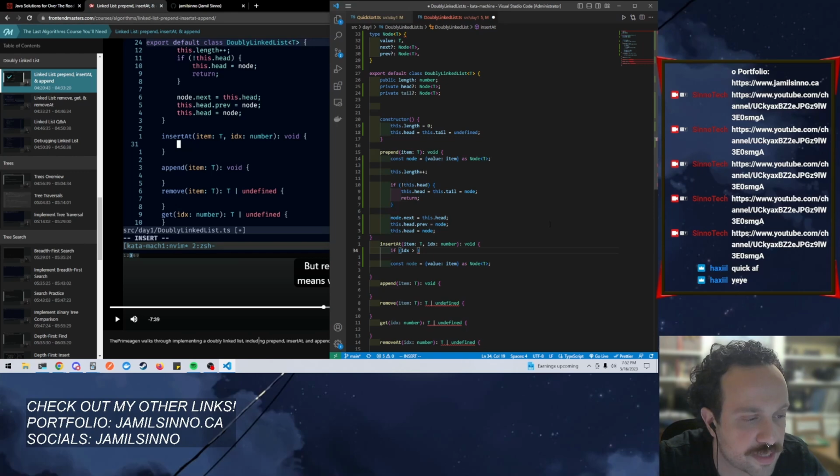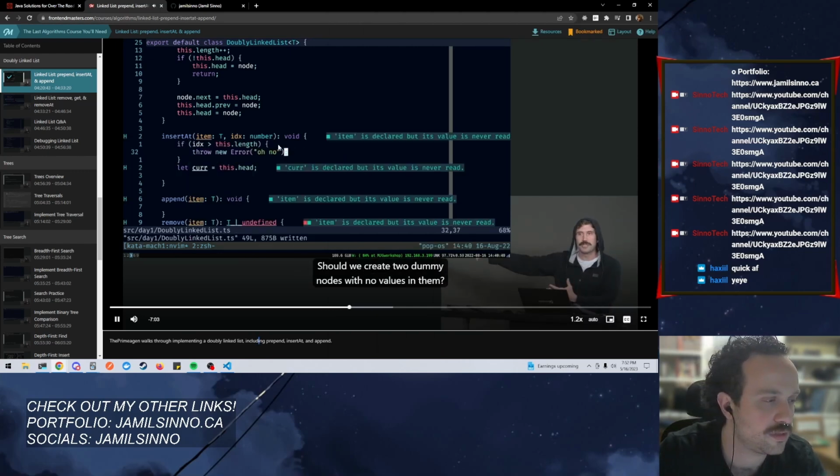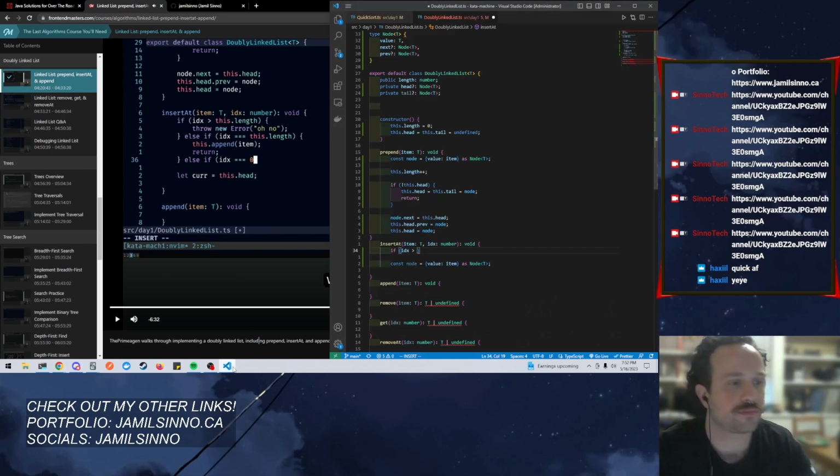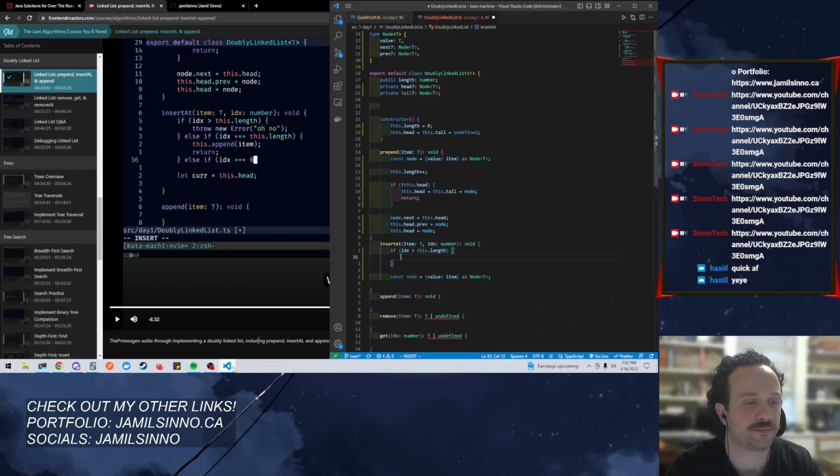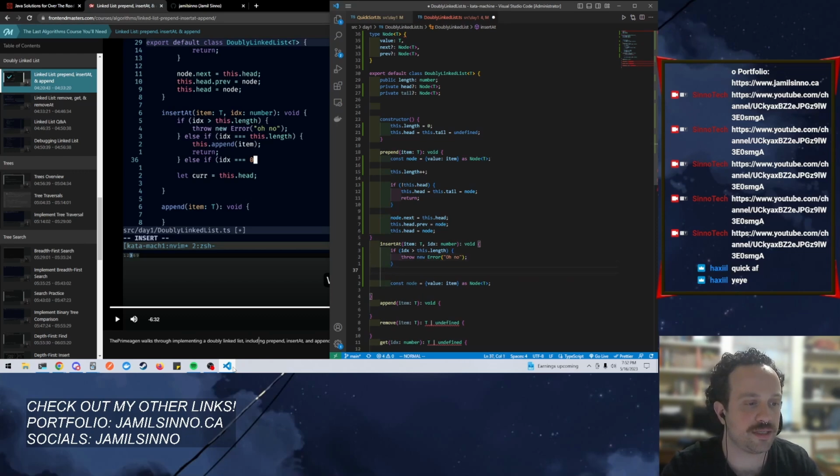So how do I traverse to the index? How do I find the index? Item T is the value. But how do I get to it? So we need to find the index, and if the index is greater than the node, what did he do here? We also need to just throw. Oh, this.length. Okay. Throw new Error. Oh no. Cool.